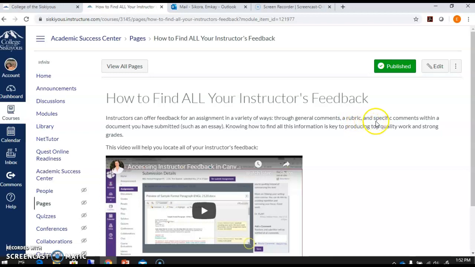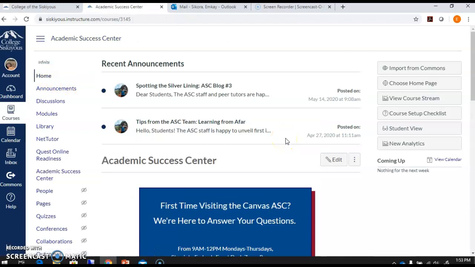And they can also write specific comments in a document that you've submitted. For instance, if you've uploaded a Word document or a Google Doc with your paper, your instructor can actually annotate that document and write really specific personalized feedback. So you definitely want to know how to access that. So you'll check out this video here that will show you how to do all of that. And if we go back to home, we're here.